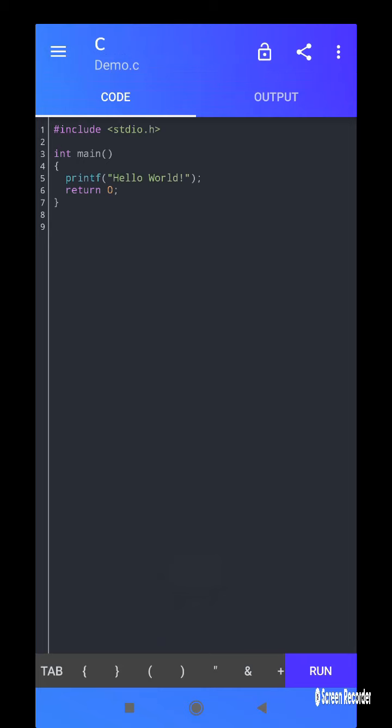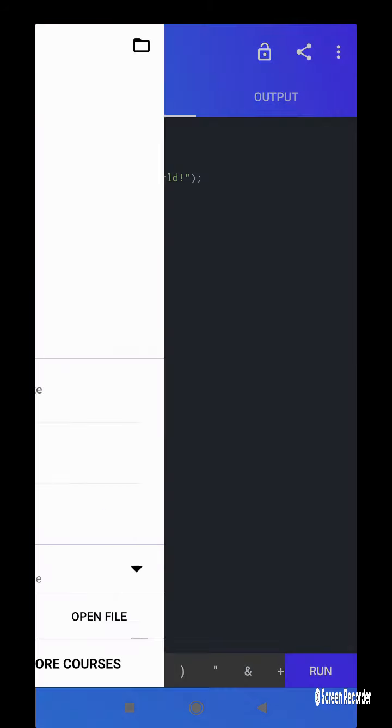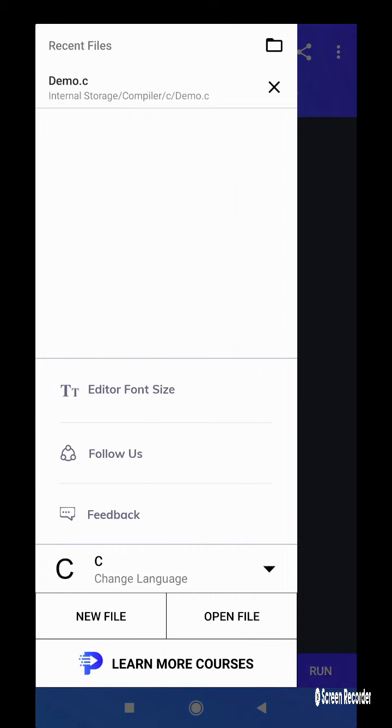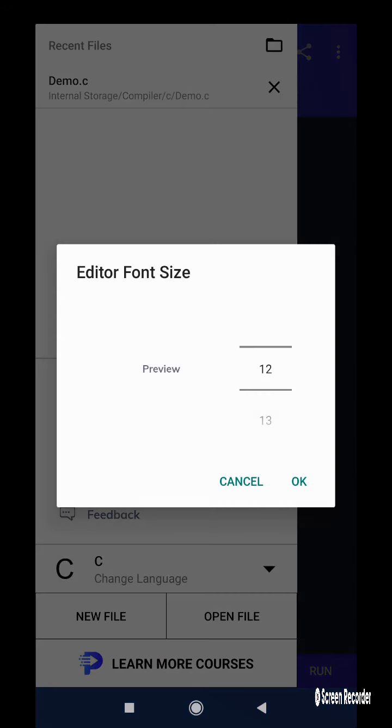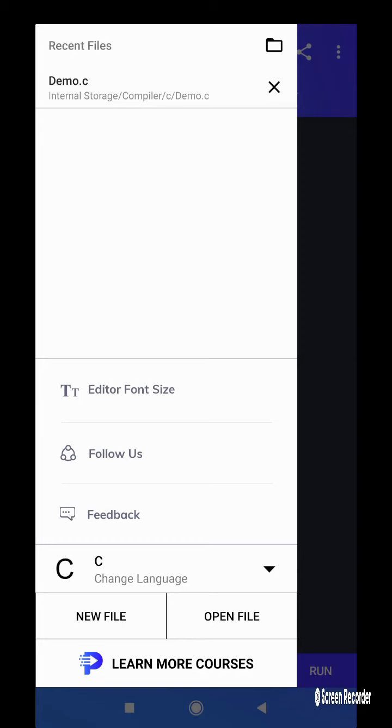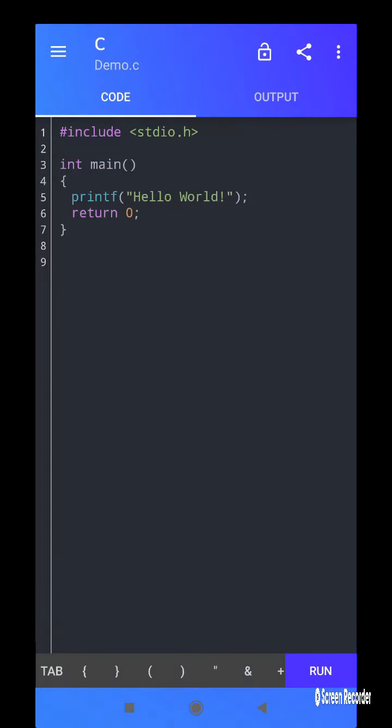Okay, hello world. I want to increase the font size. So you will find 3 lines in the top left corner. Touch the lines, and we have an editor font size option. Select it. For increasing the font size, I am scrolling up. I am selecting my font size as 16. Selecting OK. Now I touch the screen. My font size got increased.